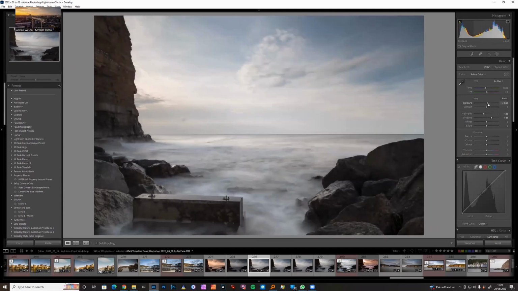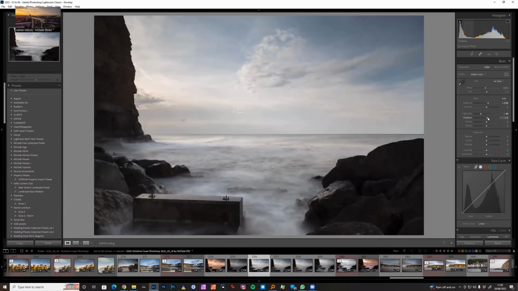I'm just going to brighten things up a little bit. So I'm just using the exposure for that. I'm going to bring the highlights down. I'm just tweaking the shadows to taste. So I actually think it's more dramatic with less detail in. So I'm going to go just for about there for now.